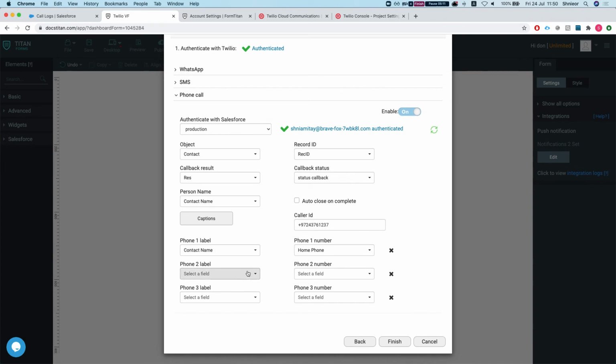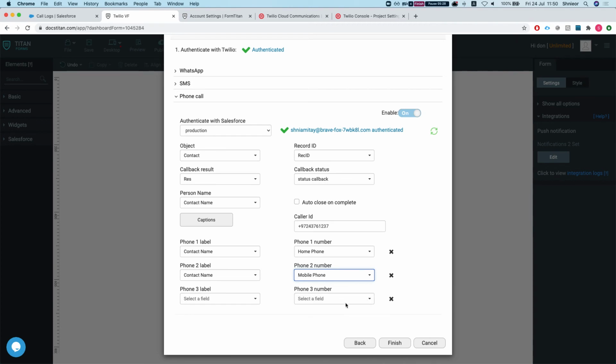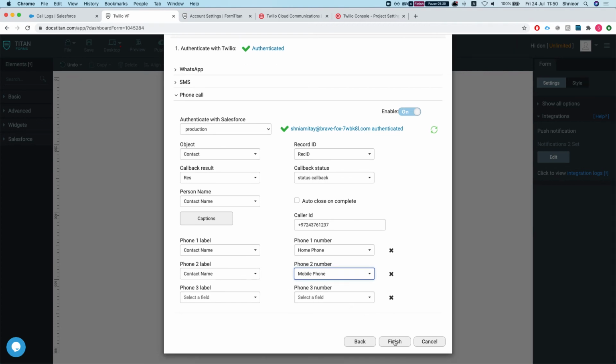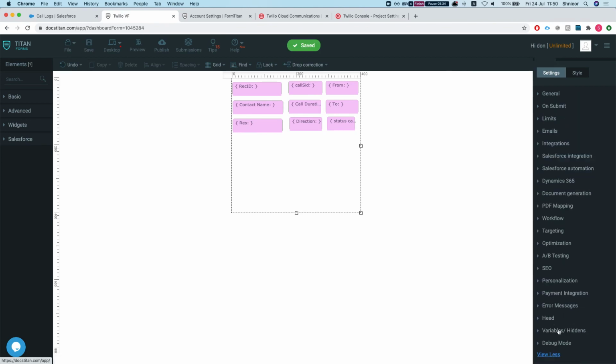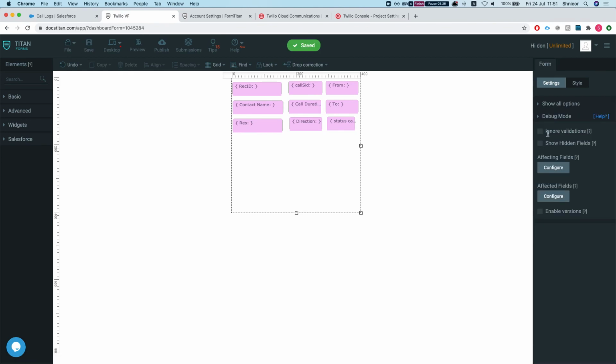And here you can map up to 3 phone numbers. So let's say I map in another phone number, and I'll do the same name, and I'll say number 2 will be the mobile phone on the contact, and you can map 3. 2 is fine in my instance. And we'll hit finish. Let me just show you the hidden so we can see how this works.